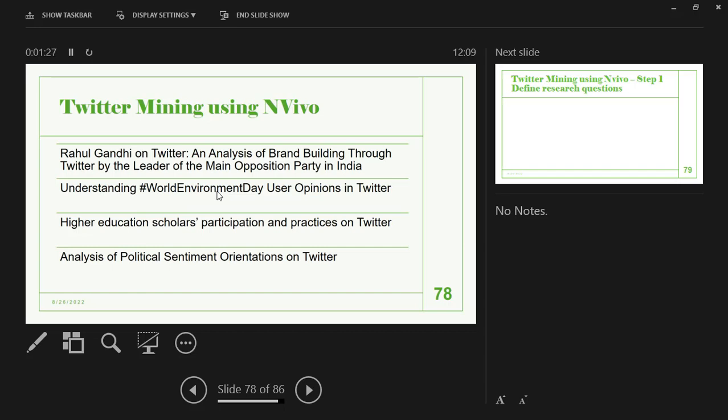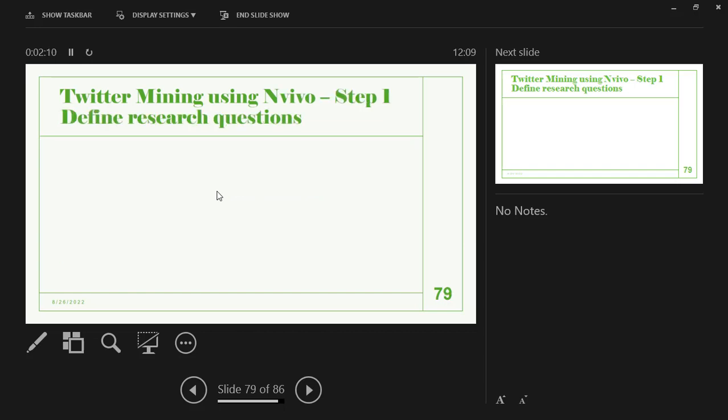If you see the first research paper topic, Rahul Gandhi on Twitter, an analysis of brand building through Twitter by the leader of the main opposition party in India. So these are all papers. I will give you the papers to read. Understanding hashtag World Environment Day, user opinion in Twitter. What actually are people saying? Smoking ban, Women's Day. What are people actually saying? Which themes are they giving more importance? These all are related to thematic analysis, sentiment analysis, finding where people are proportionately going.